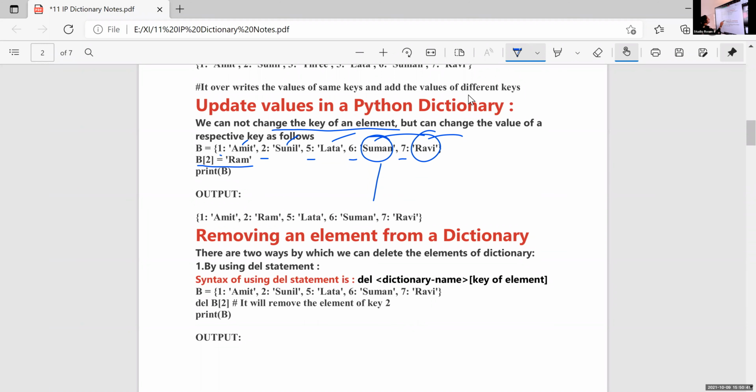Okay. So these are the 3 update statements. The first statement is a of 4 is equal to a value. That means 3 values are there, and I just add a new index, a new key with a new value. Okay. And the second method uses the update method. a dot update within brackets b means a is updated with b. Then the third method, we can update just like edit.